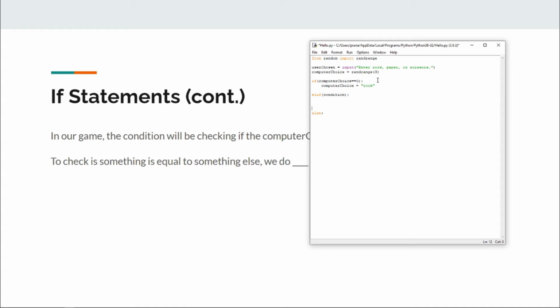If the computer's choice is not equal to 0, then whatever's indented will be skipped, and the computer will check the elif statement and see if this condition right here is true. And if this condition is false in the elif statement, then no matter what, anything indented after the else statement will be run.